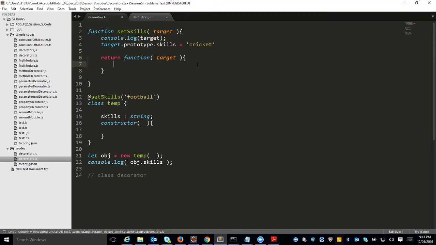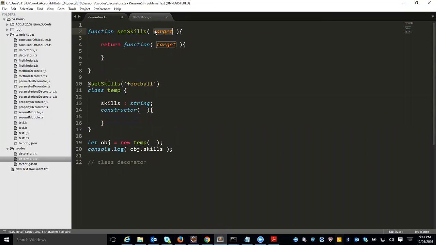And here I will need one param. If you want to pass a parameter to the decorator setSkills, where will this parameter go? This parameter will go here, and this function should return another function. Basically a function returning another function. This is nothing but called a factory, to create the objects.